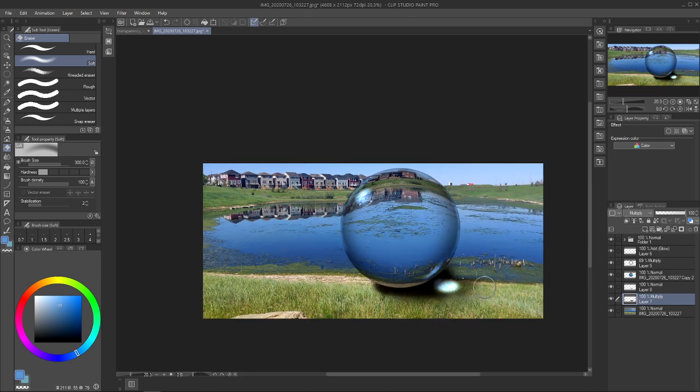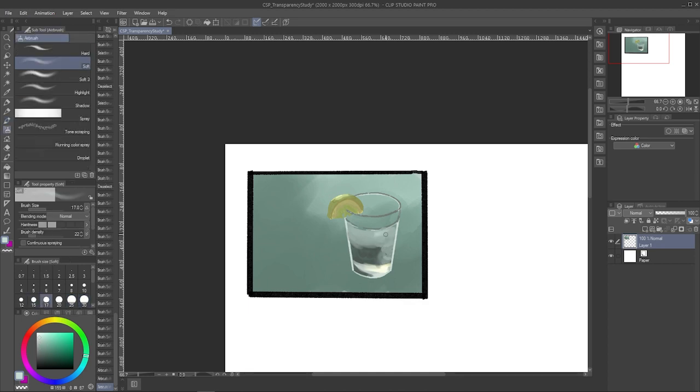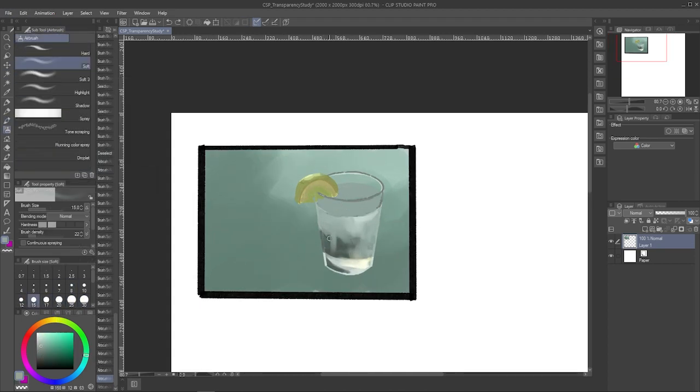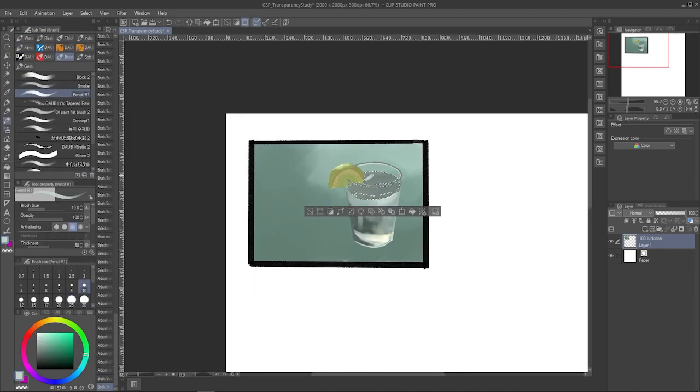Okay, so I'm not going to be just showing you a bunch of spheres for the entire video. Let's move on. These are a bunch of photo reference studies that I tried to get the main idea of quickly in around 20 to 30 minutes.